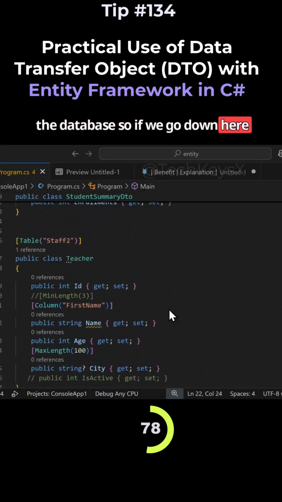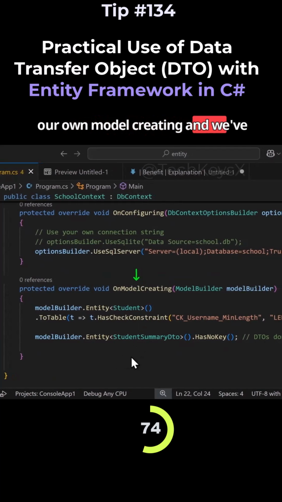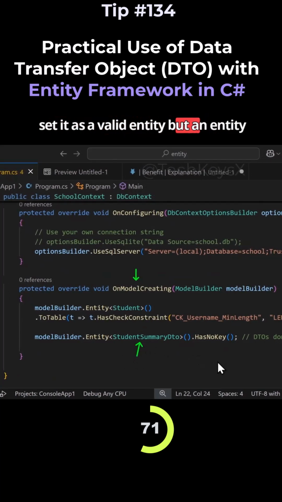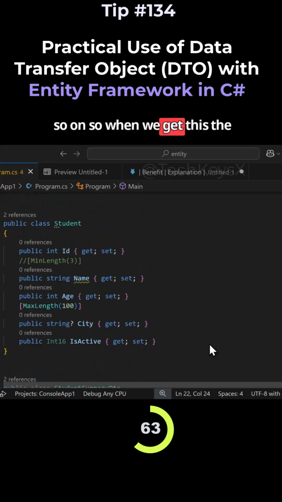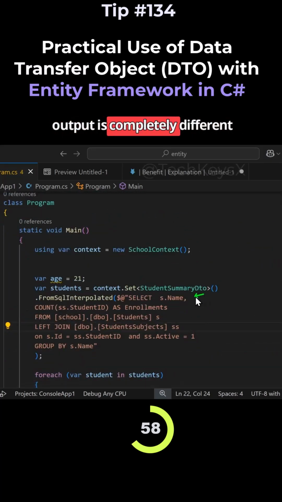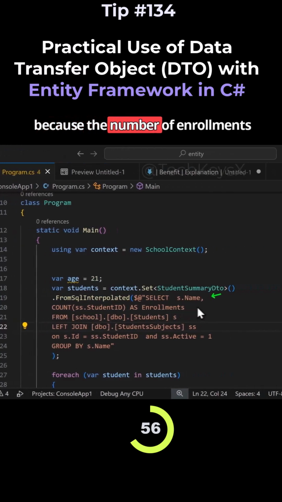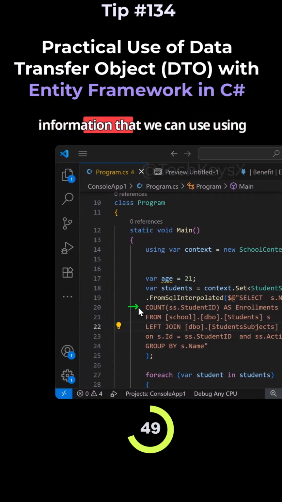If we go down here, you can see that we have added it to our OnModelCreating, and we've set it as a valid entity, but an entity that has no key. That means it's unable to relate back to the database with any primary key and so on. The advantage here is our data output is completely different, because the number of enrollments is not in the original backend table. This is a calculated piece of information that we get using the SQL COUNT function.